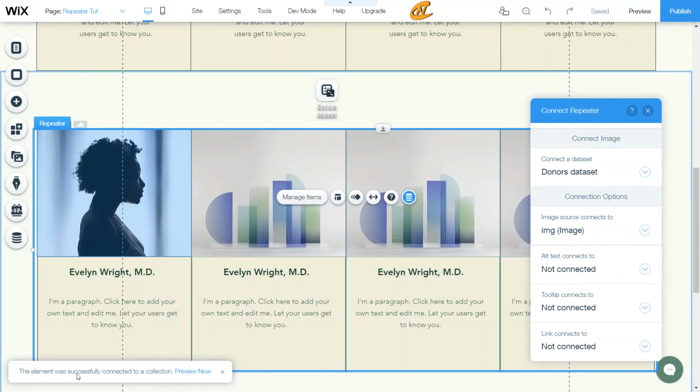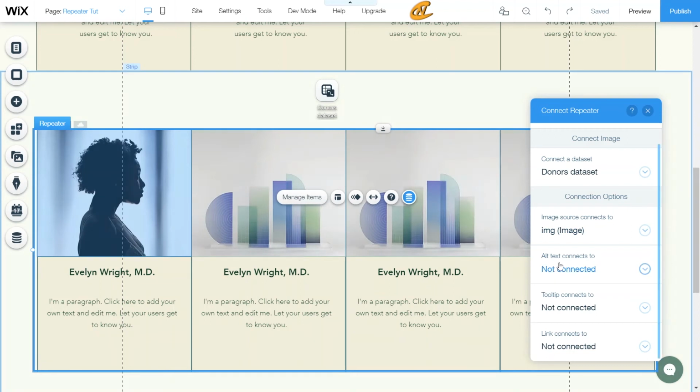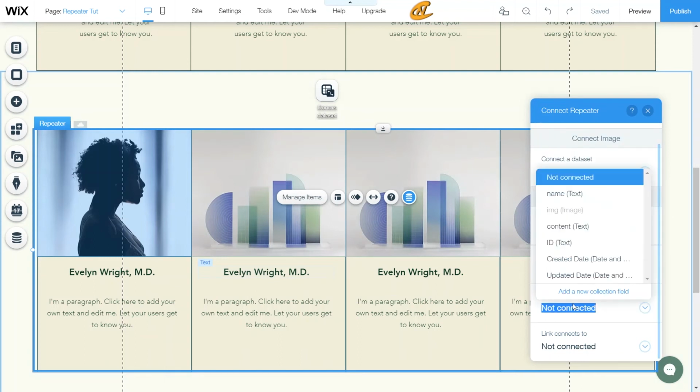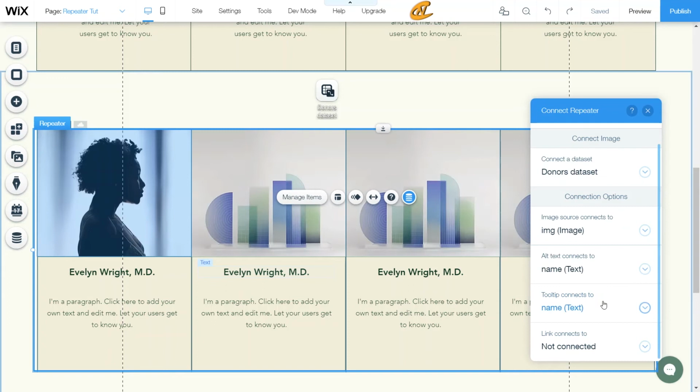As you can see, the element was successfully connected to the collection, and we can preview it now if we want, but we don't have to, so we can just leave that alone. Press X. All right, and now for our alt text. Our alt text is going to be whatever the donor's name is, so I'm going to click name. Then I'm going to do the same thing for the tooltip. The link it connects to is nothing because I don't want it connected to anything. This is just a site content display of our donors.